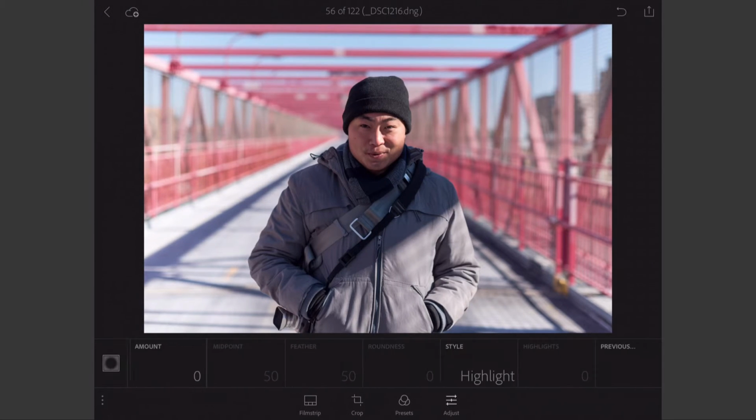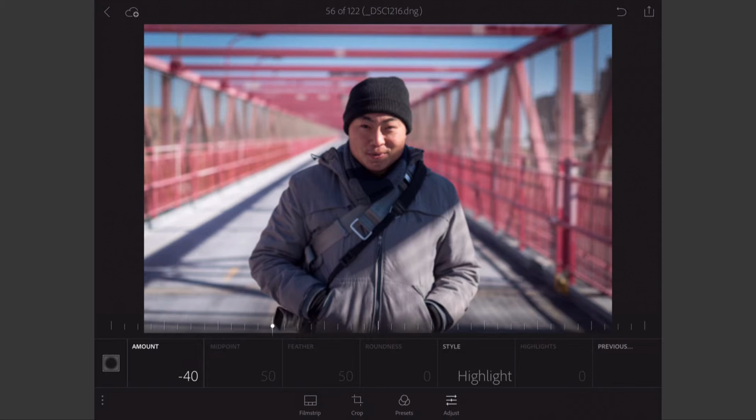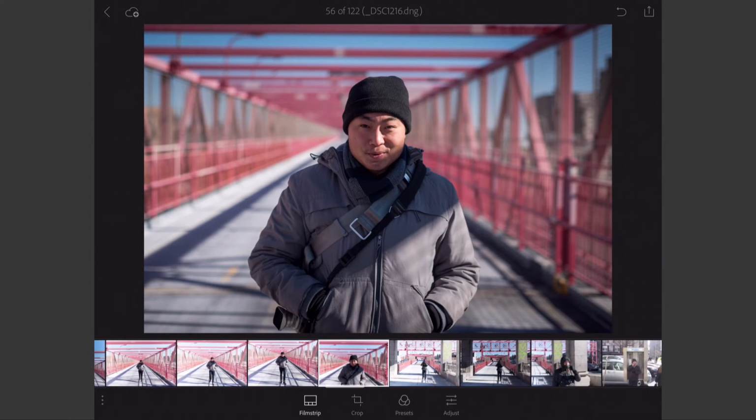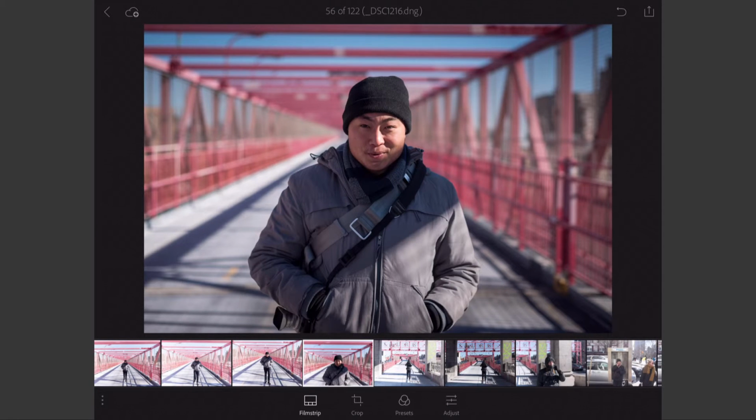So let's see. I'm going to bring the vignetting amount lower, and I think it's a pretty harsh transition here, so I'm going to feather more, and the midpoint I'm going to bring closer. Okay, it's not bad. I'm happy with this. You have access to some presets, and you have access to your film strip if you want to quickly go to another picture. That's a pretty good way to do it.